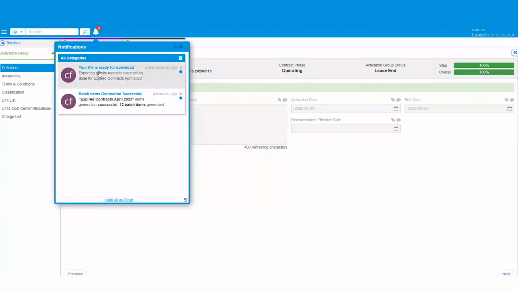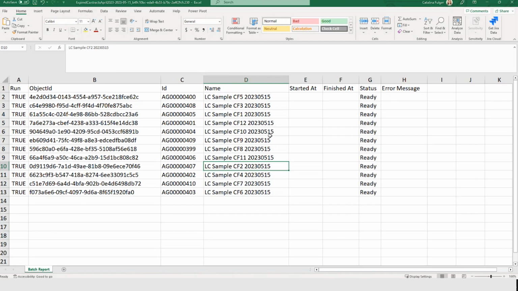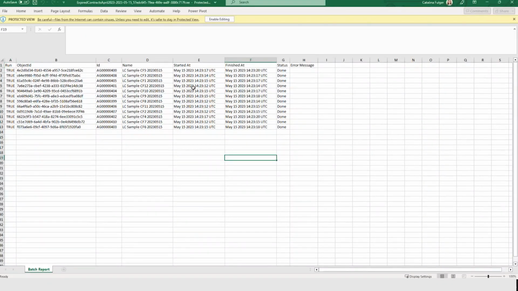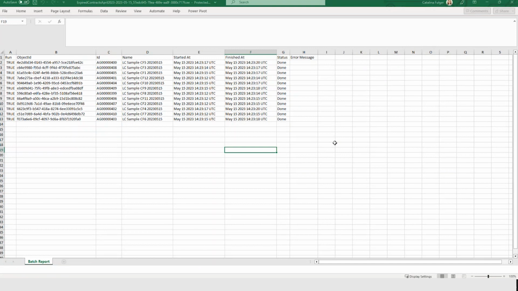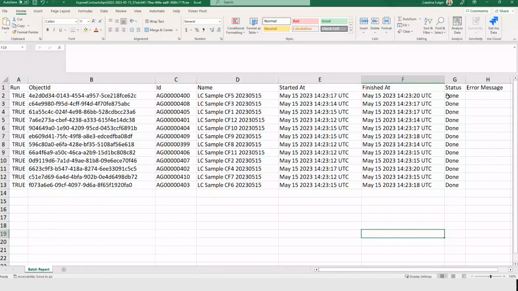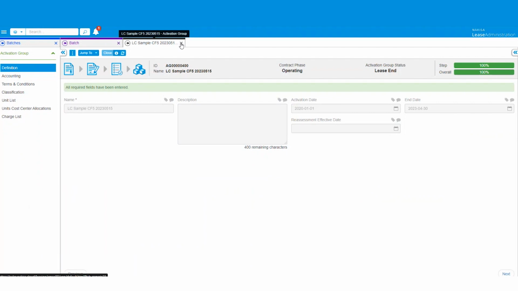Similarly, as I was saying, I can go and check the file. Can save it so I can take a look at it. And I will see here the details of the batch. I will see once again the AGs, and let me make it bigger. And we have the status done. This is specifically helpful as you have hundreds or thousands. For a handful of items, you can always check directly in the system.